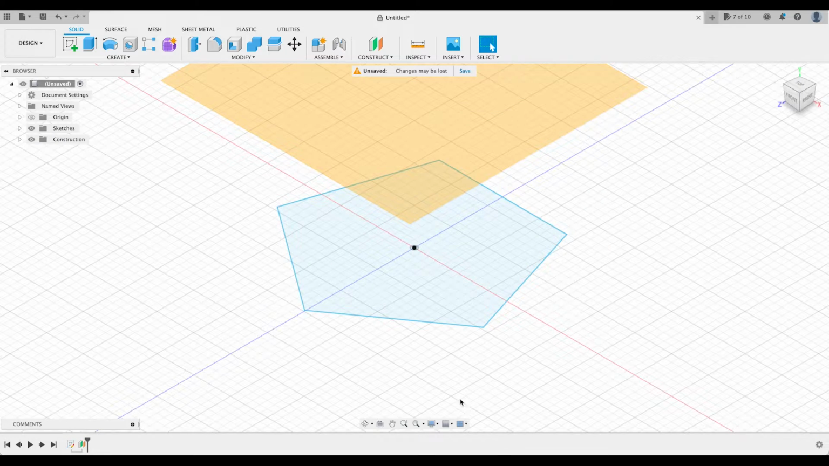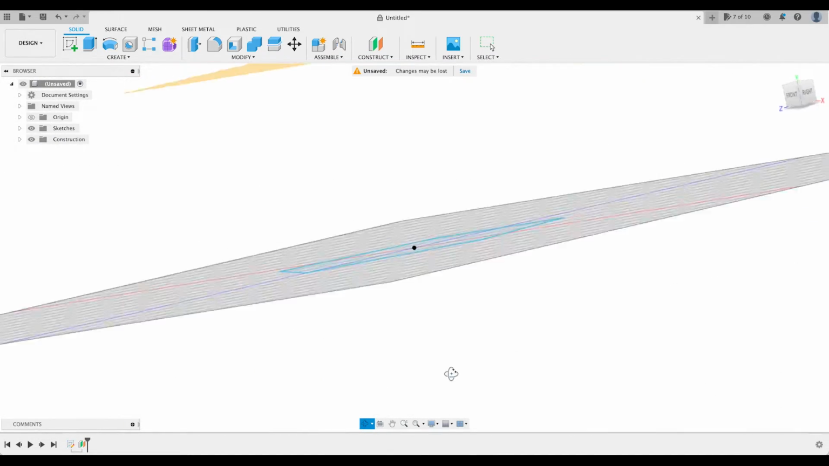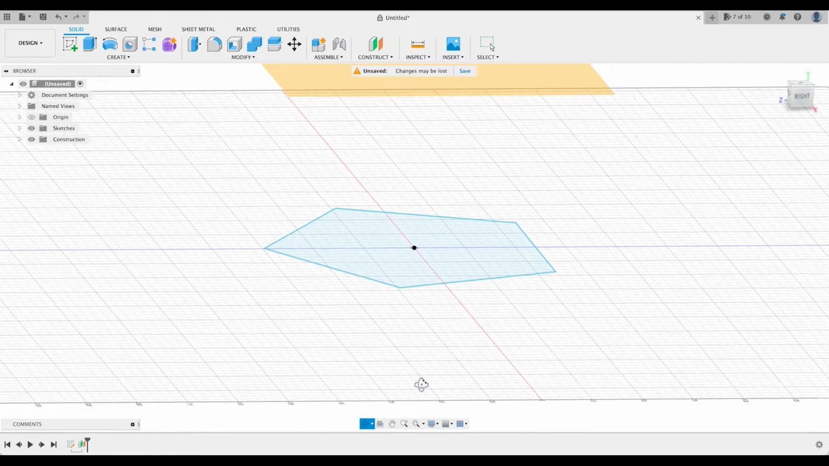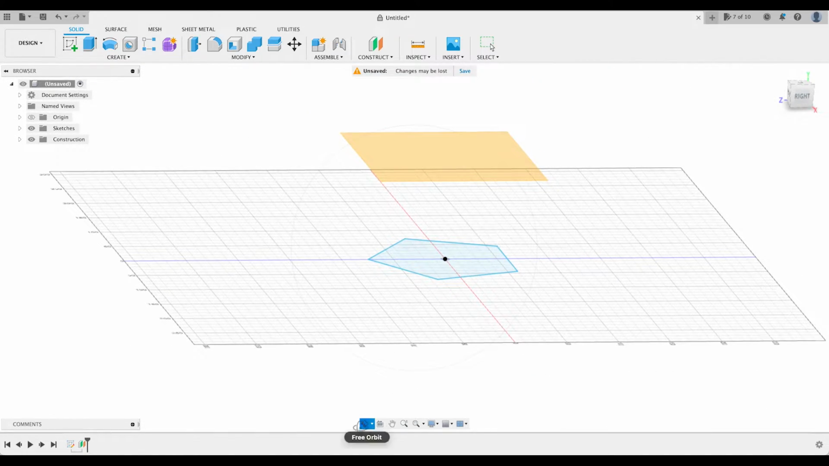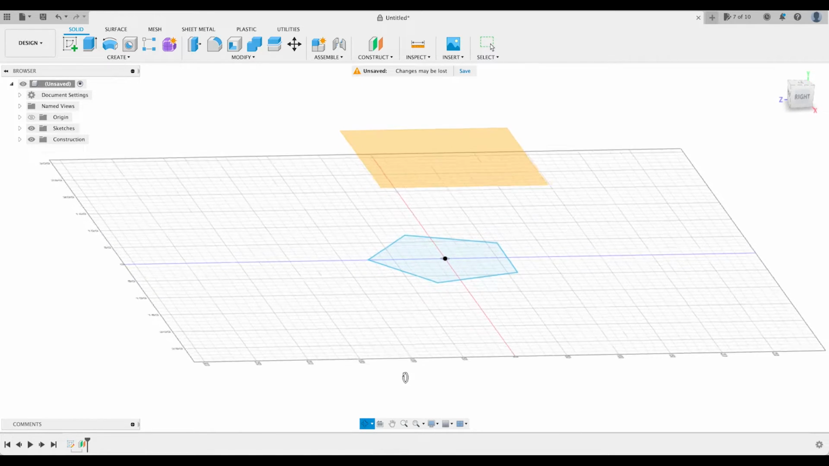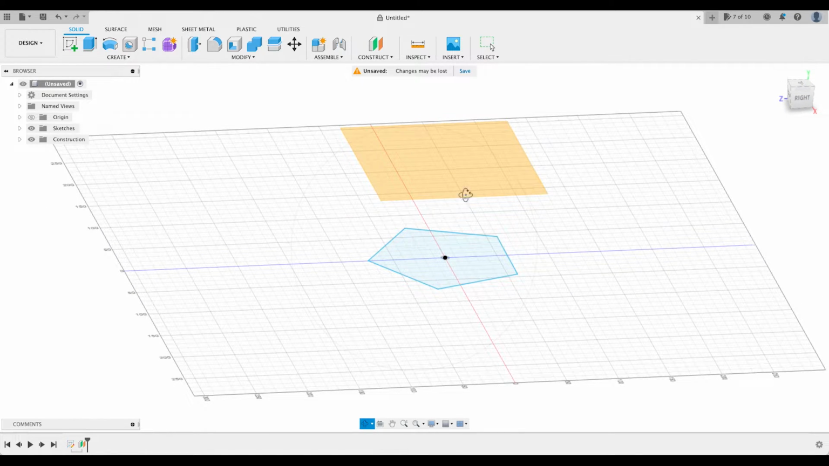So in effect, what I've got now, if we orbit through this, you can see I've got the base plane, and I've got something that's, zoom out slightly, I've got something that's 100 millimeters above that object that I did. So let's carry on drawing now. So I've got 2 planes and I want to be able to connect those in a moment.